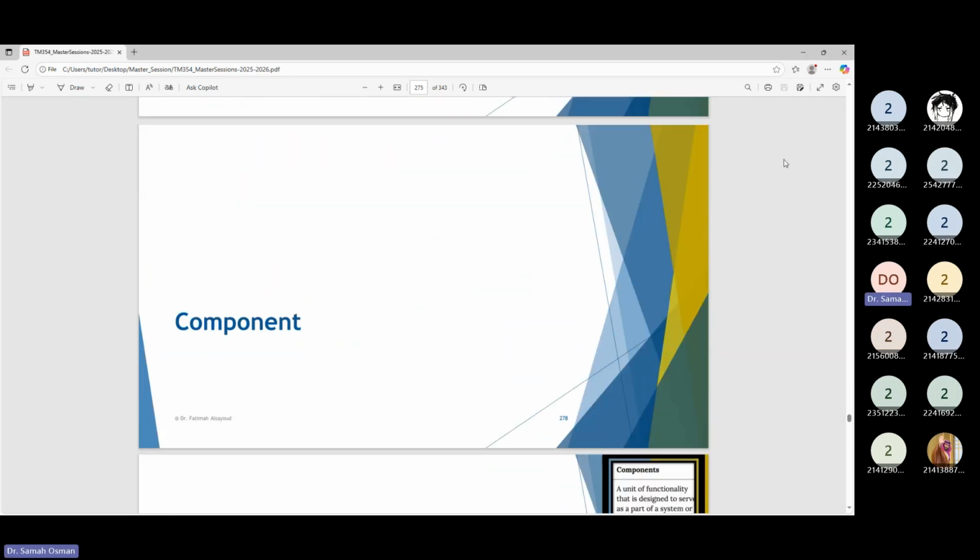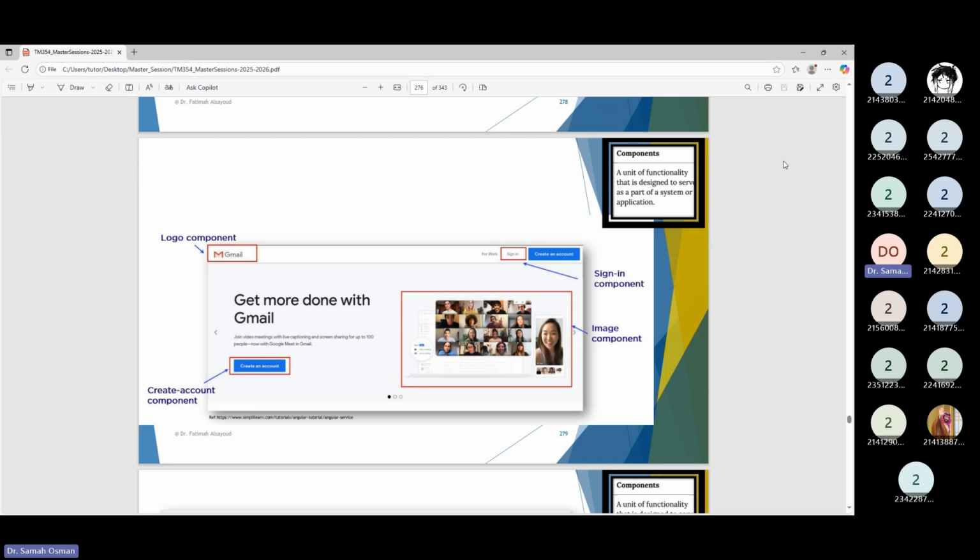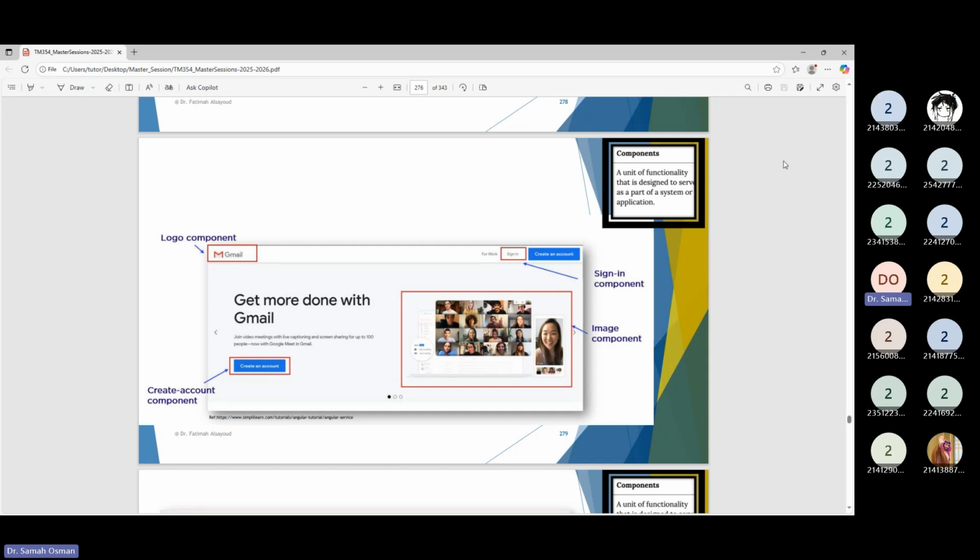The first and important thing is a component. So we want to declare what is meant by the component. A component is a unit of functionality that is designed to serve as a part of a system or architecture. So unit means a group of things, a group of jobs, or a group of functions. If you look at this image, you will see the login component, we consider that a component. Sign in is a component. Image is a component. Create account is a component. So each one of these units, we consider as a component.